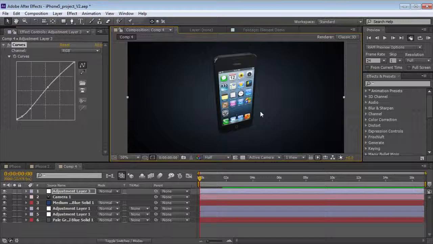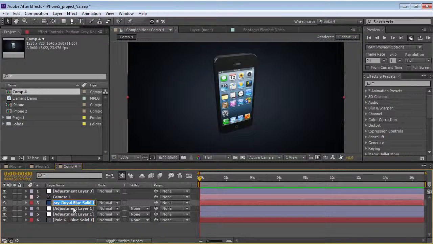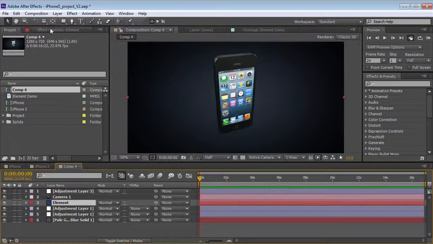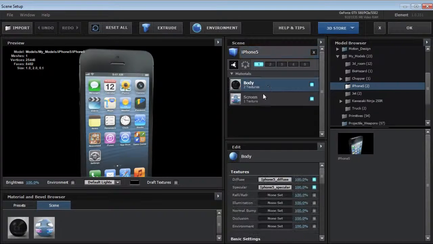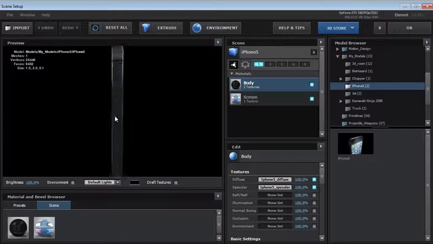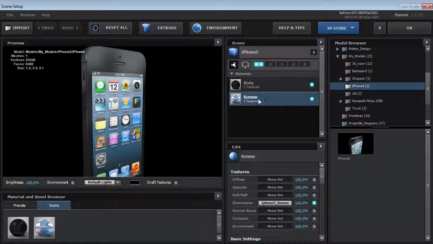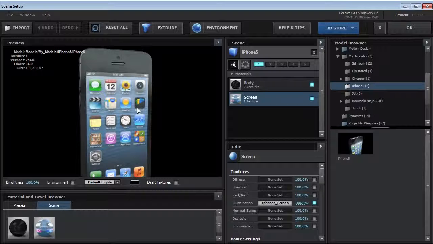So how can we actually animate what's on the screen? Well, here's the cool thing about Element. If we go into the scene setup, we can check out the model, and we see that there's two separate materials. There's the body, which is the iPhone, and then we have the screen, which is a completely separate material.